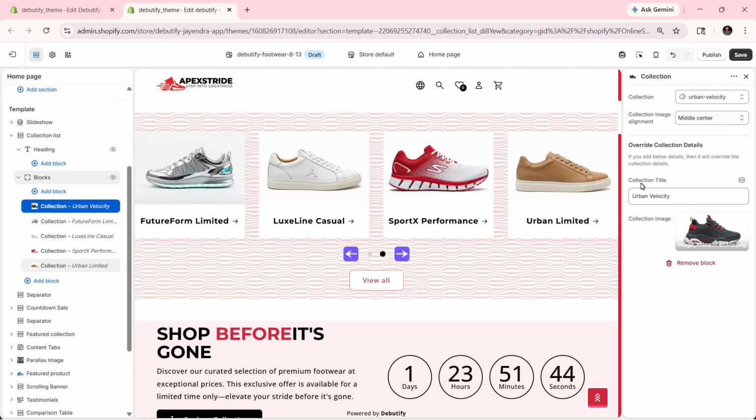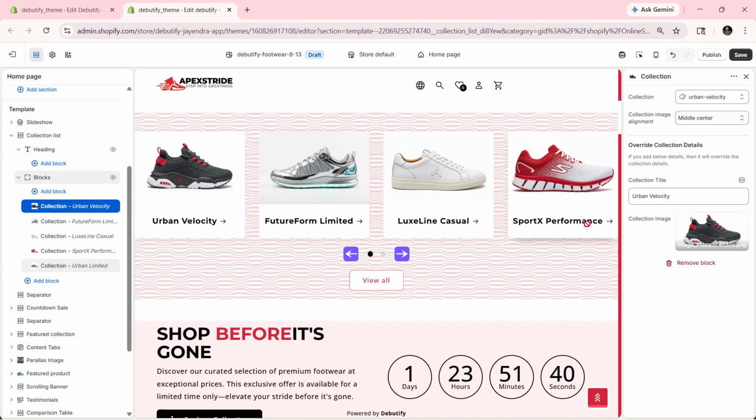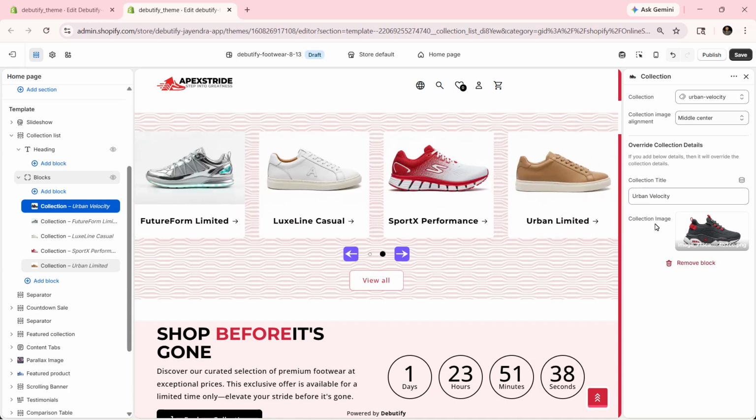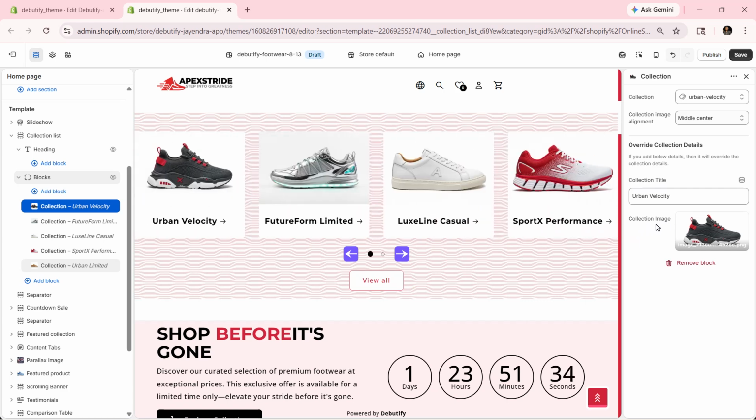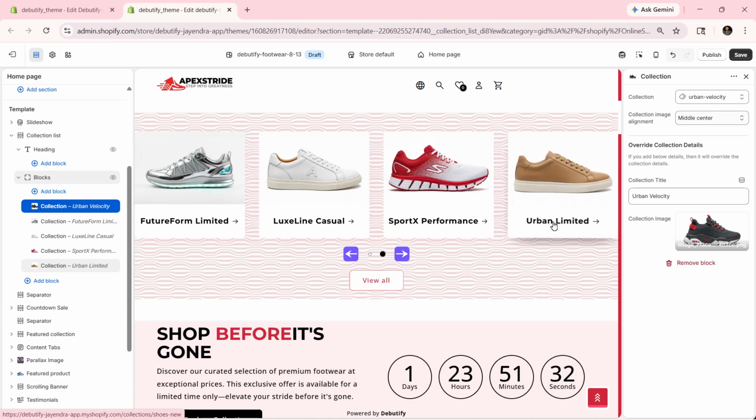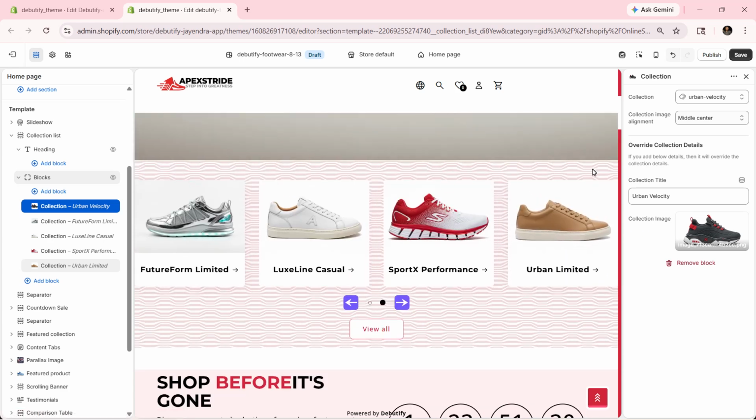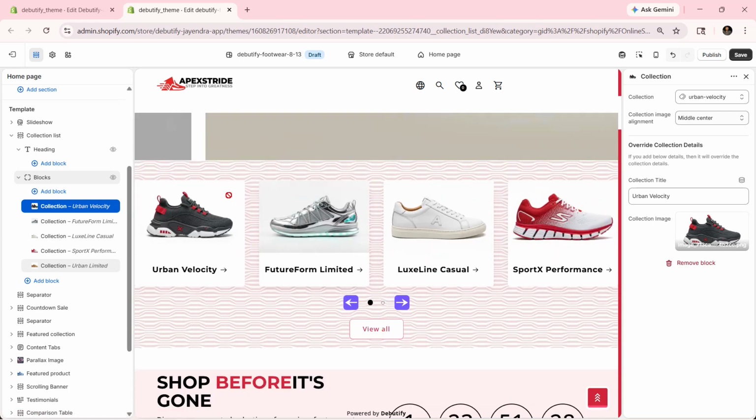In Collection Title, enter a custom title or edit the existing one to match your branding. For Collection Image, upload a new image or select one to visually represent your collection. And that's it! Your collection list section is now fully set up and ready to use.